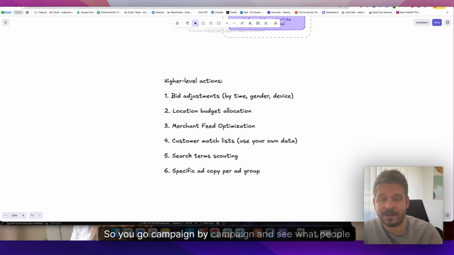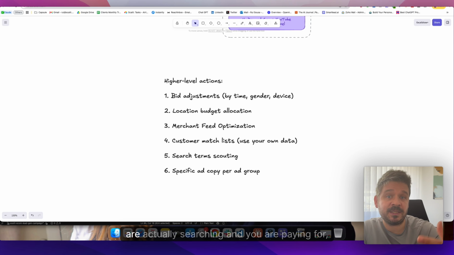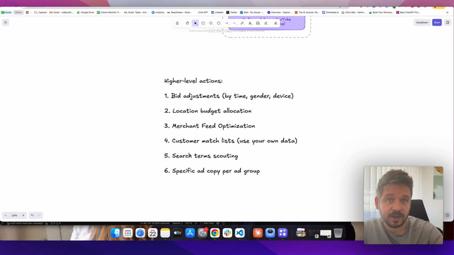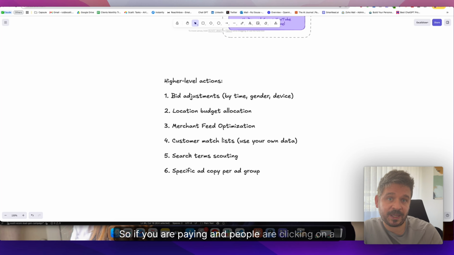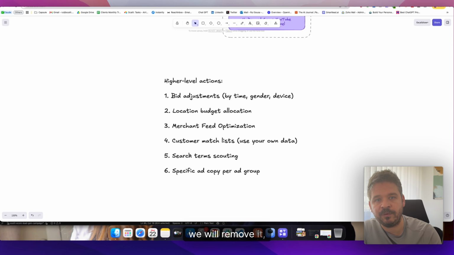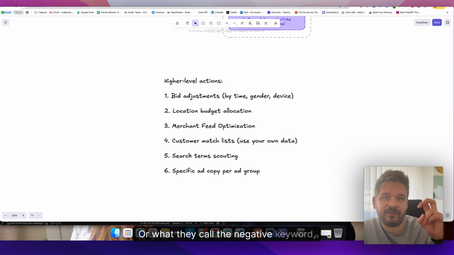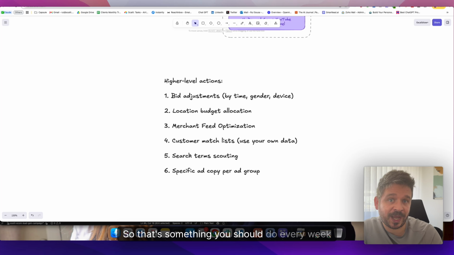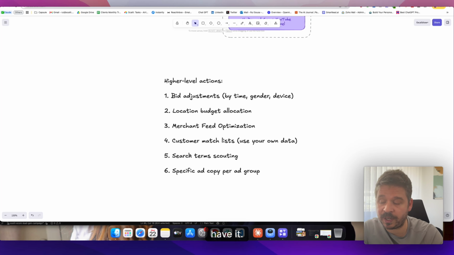Search term scouting, we do this every week, which is basically a clean out of the entire campaign. So you go campaign by campaign and see what people are actually searching and you are paying for, right? So if you are paying and people are clicking on a keyword that is not buying intent or does not have too much to do with your brand, we will remove it, right? Or what they call the negative keyword, right? So that's something you should do every week, because sometimes you are just wasting money on keywords that don't compensate for you to have them, right?